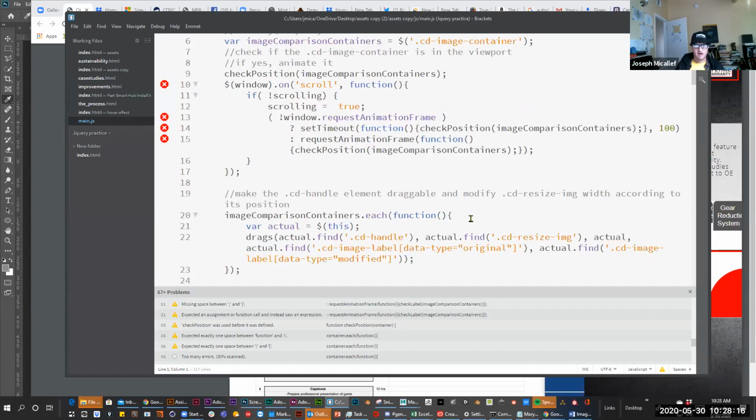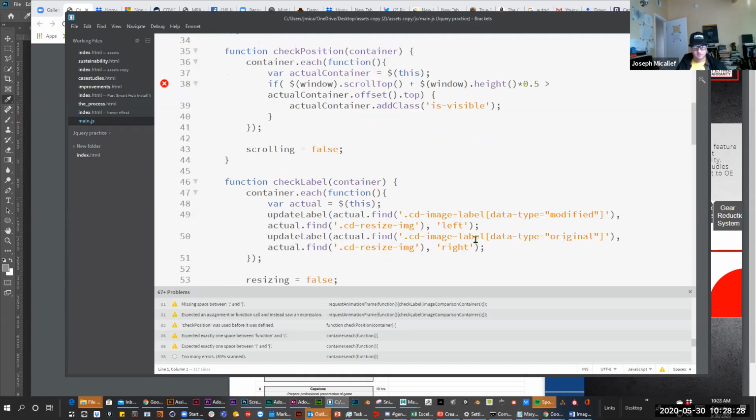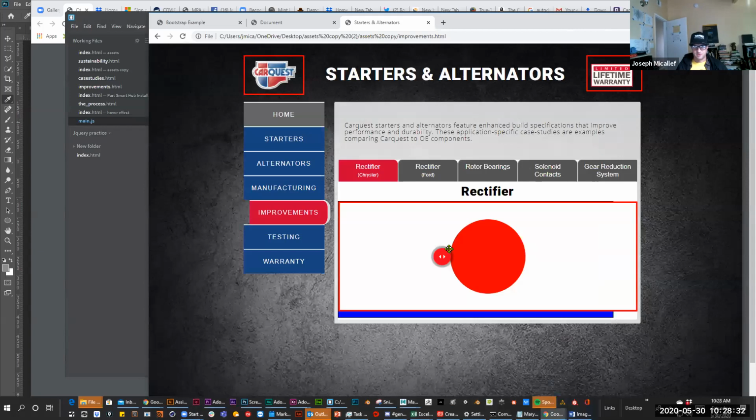But in addition, you have the more jQuery that works with this. But the effect itself is already built. All you need to do is change images. So that's all this is doing. This is basically looking for the two images that go inside of this.